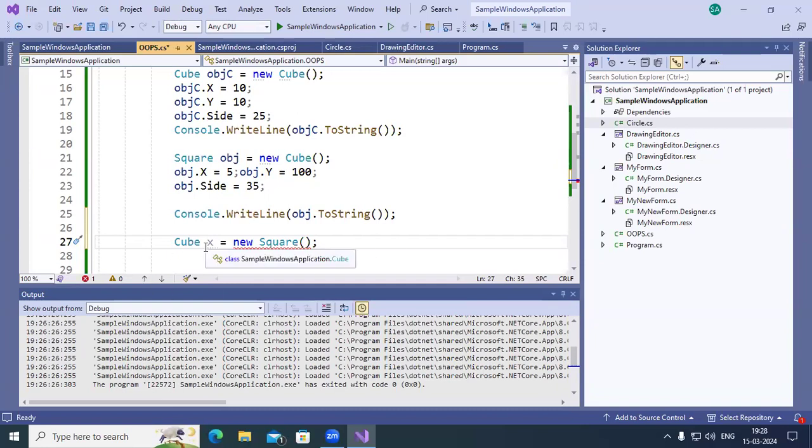Because when you go with the cube, you have so many other methods when compared with the square class. In the cube you have a volume, you have surface area. They are not part of square. If you create a reference variable of the child class, and you create a base class object, and you try to refer the child class reference variable with the base class object, then it gives an error. Because in the cube you have volume and surface area, which you can't find in the square class. So writing like this is wrong.